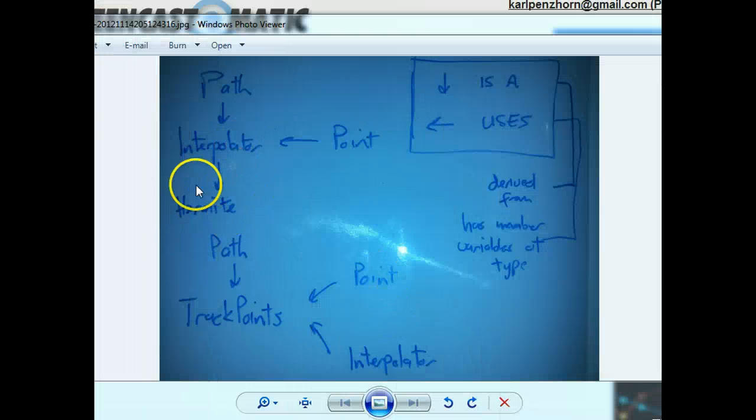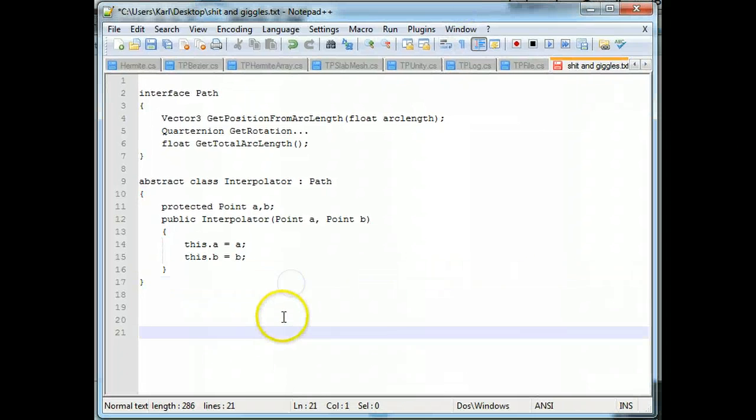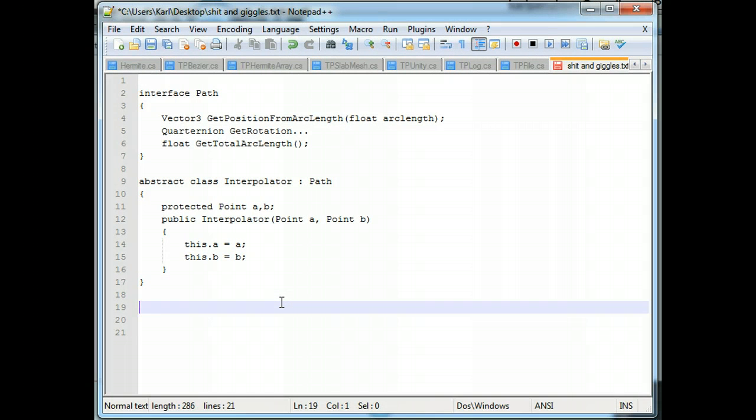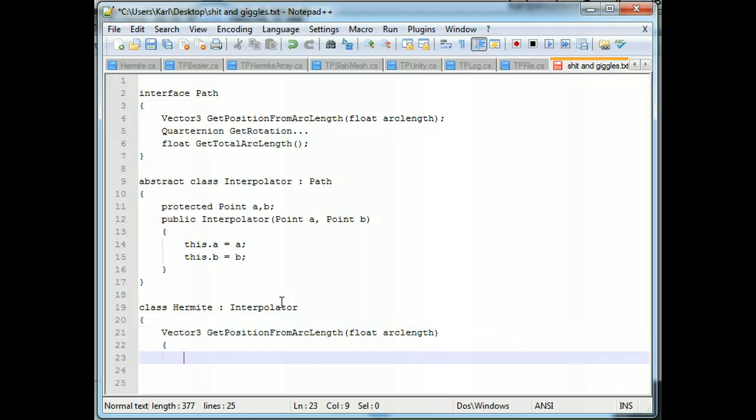The point of this is that Hermite is an Interpolator. The reason I split out this idea of an Interpolator is that Hermite is not the only way to do it. So Hermite finally is a real class, and it is an Interpolator, which means that it takes in a point A and a point B, but it also implements GetPositionFromArcLength, float arcLength. Maybe we should call this HermiteCurve. It's probably more accurate.